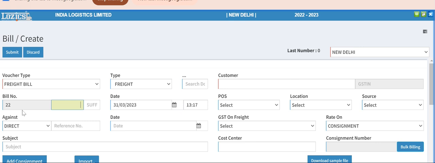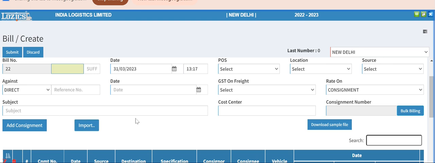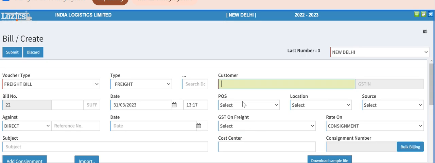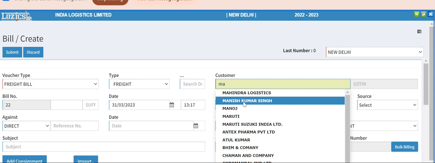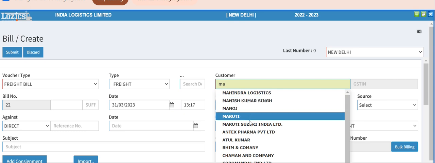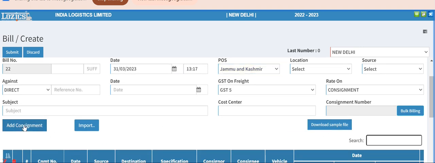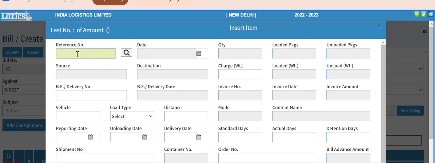And this freight bill you are creating, your bill number would be coming over here, for your customer. What you need to do is simply add a consignment here. When you say add a consignment, before that it asks you for the customer name. So for example, this is your customer, you are making the bill.